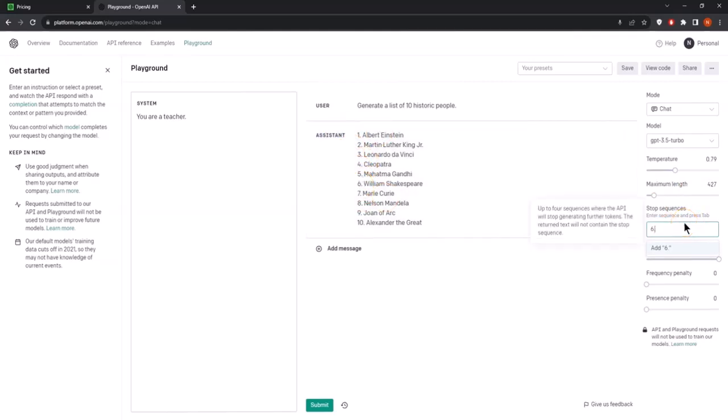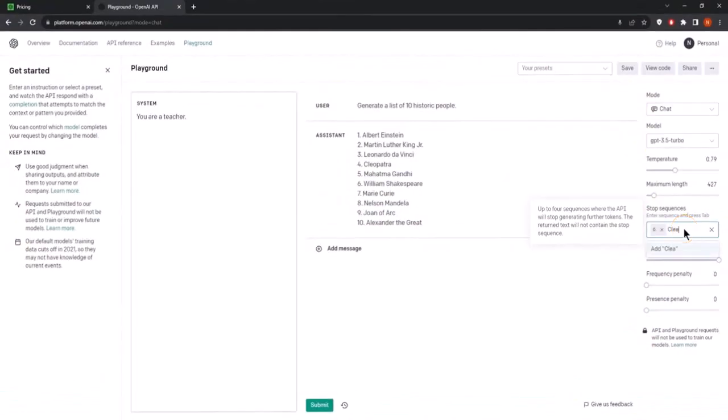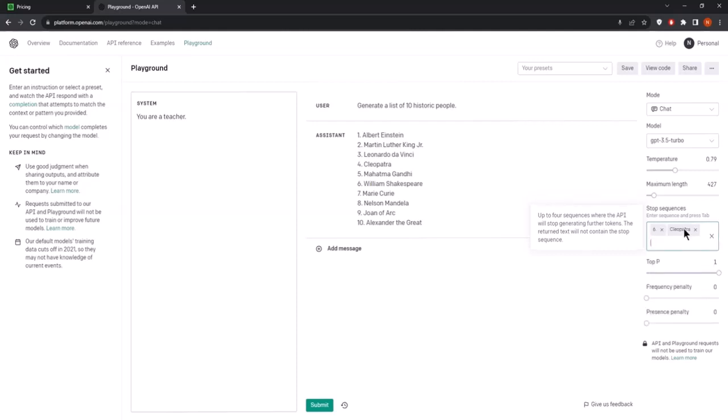So we cannot only use sentences or words or just a sequence of characters. And I will now use 6 dot, because I see this is how it appears in here. And then afterwards, I will add to this stop sequence field, and I can add multiple even here. So I could also add, for example, Cleopatra. If this occurs, I want to stop, and this will then not show this word actually. So this will then just stop after this word.